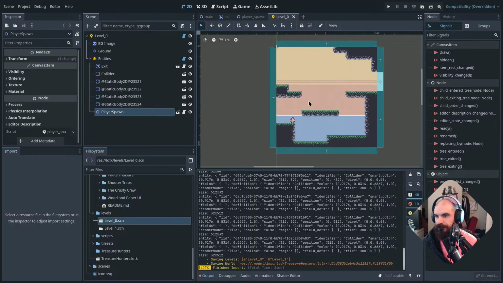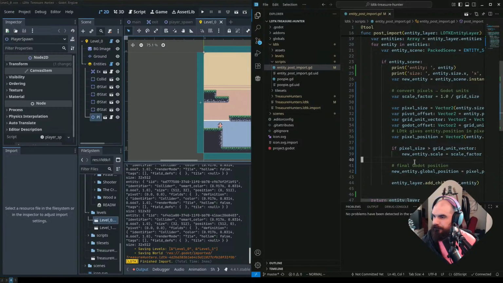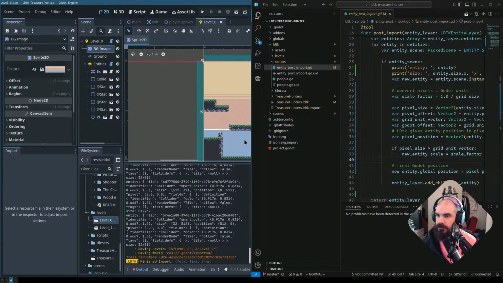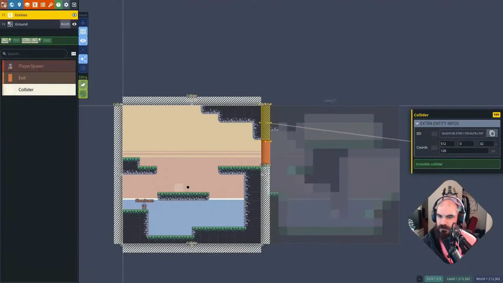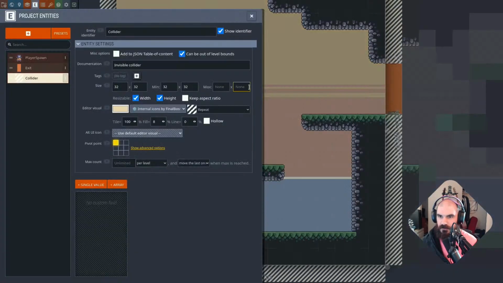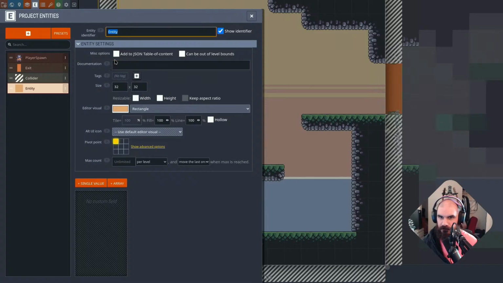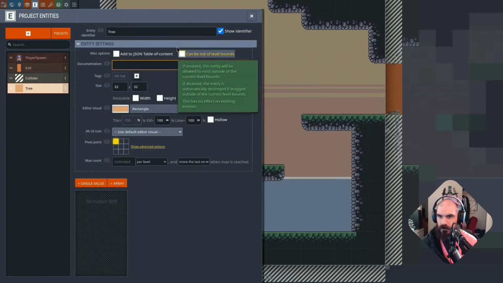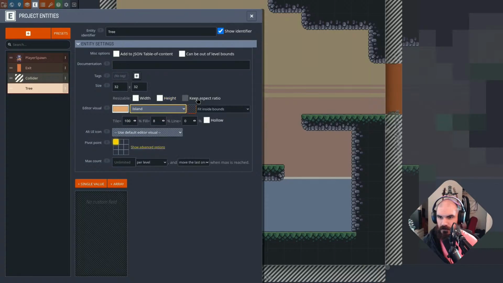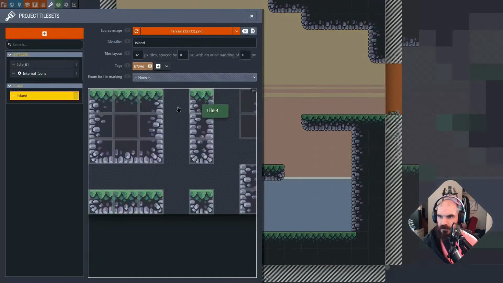Okay. I think that's good. I guess something to test, to really see if my pivot stuff is on point, is to create a new entity. Let's create a tree. And editor visual island. No, it's not in here. There is a tile set. Let's go to my tiles.